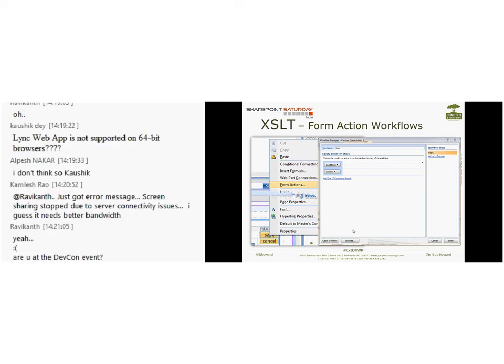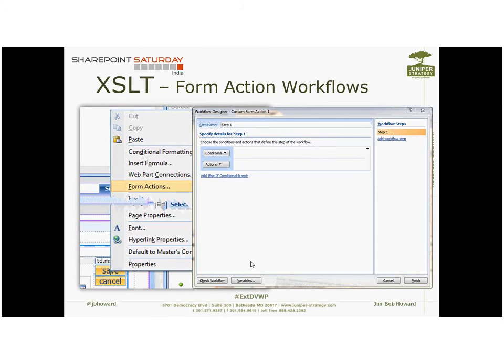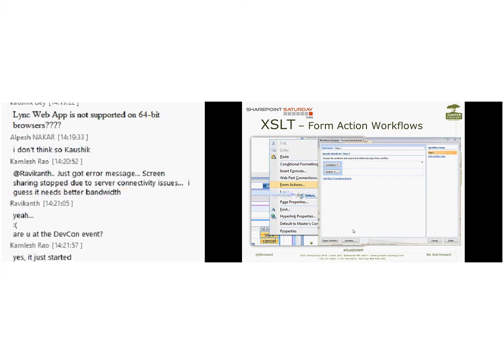Just a little bit of a caveat. I typically don't use the workflows in SharePoint Designer except for sending email, and I'll show you why in just a little bit, because I think there's a better way. But for sending email, if you wanted to do that here, you could.